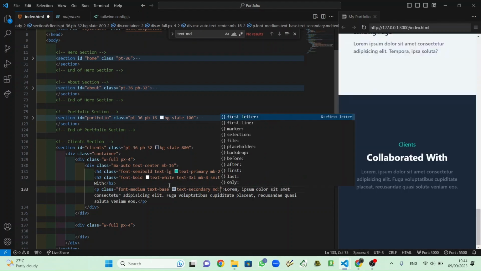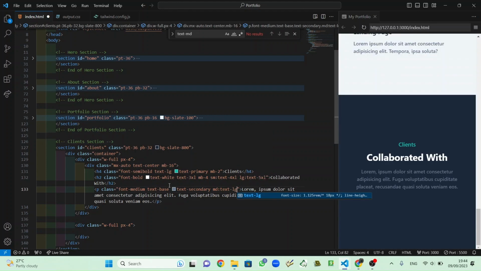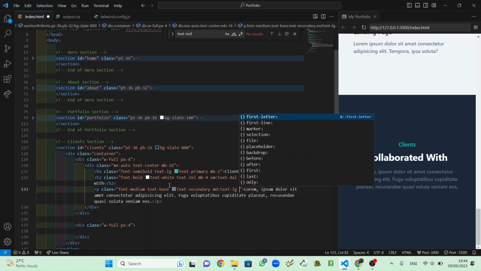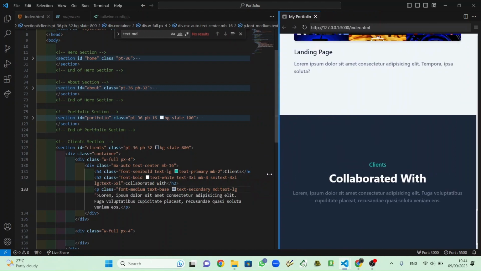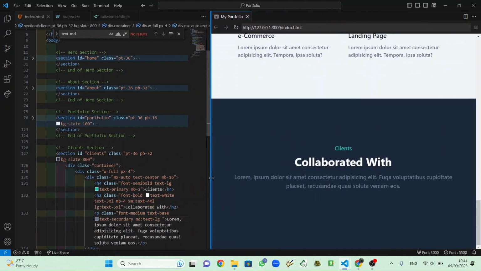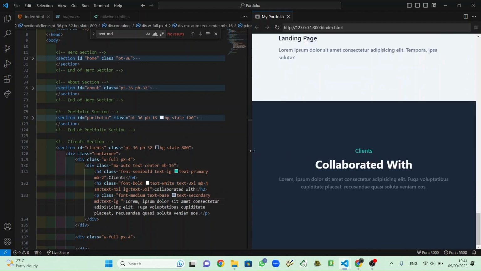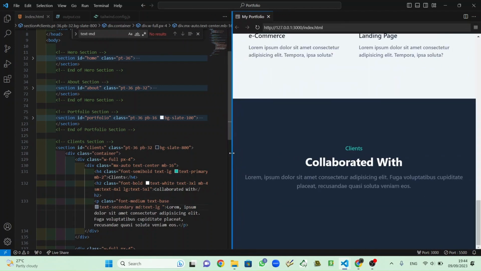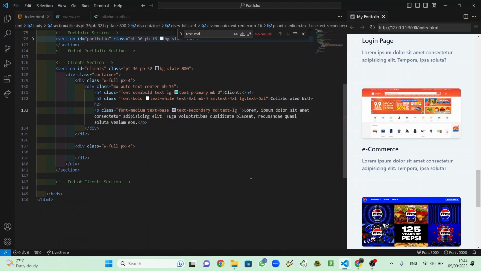Sorry, no, not left, that's large, and then north. Look, medium. As you can see, right? Medium. Yeah. Okay, that's enough for the tag paragraph.